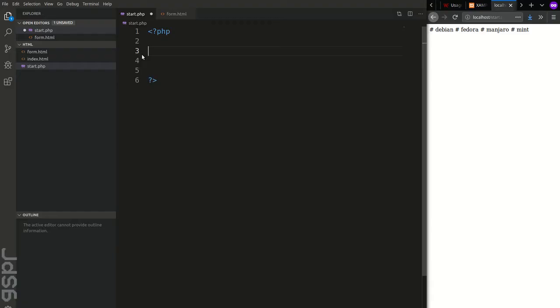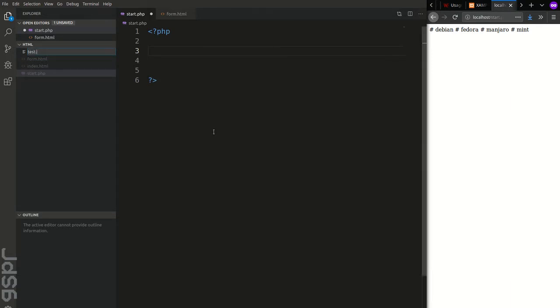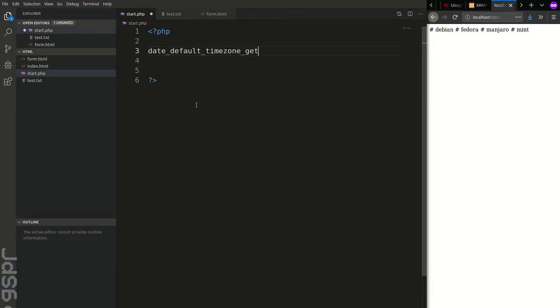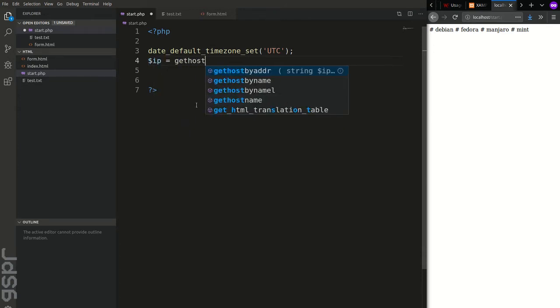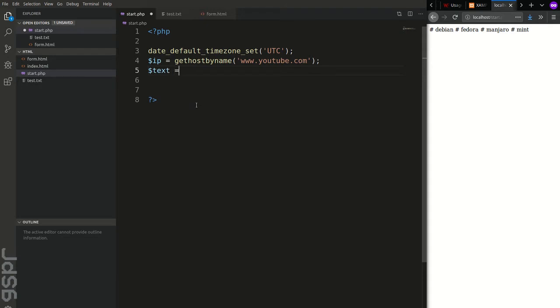So what does it look like in PHP? I create a file first. text.txt. Then I create some content that we can write in the file. A date, an IP from a host, for example YouTube. Then the text content, a new line, then the IP and the date.